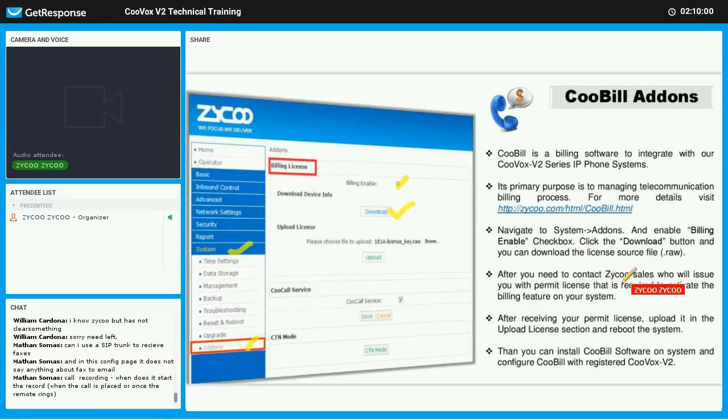After that, you need to contact the Zycoo sales team, who will issue you the permit license for the CooBill. After installing the CooBill in your system, you can activate it by uploading the license provided by the Zycoo team. You can upload the license from this. This is the license for CooBill.